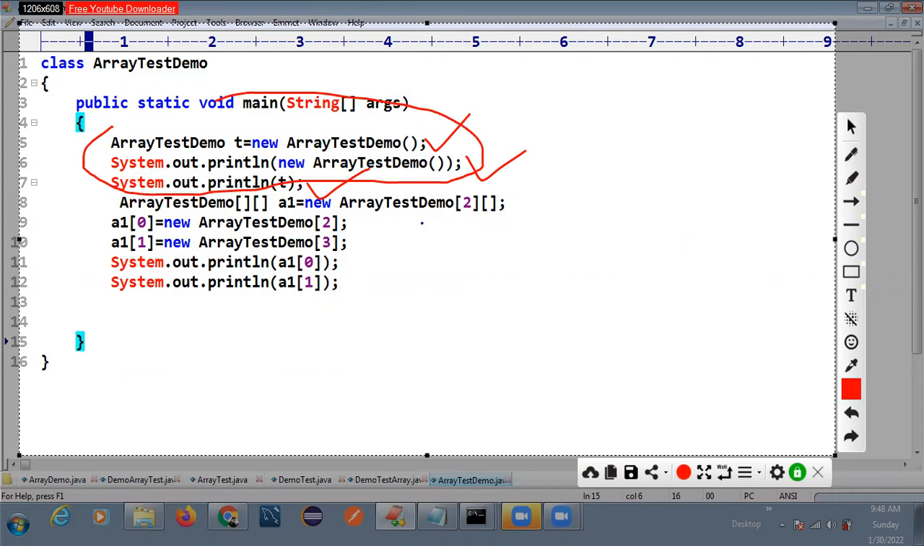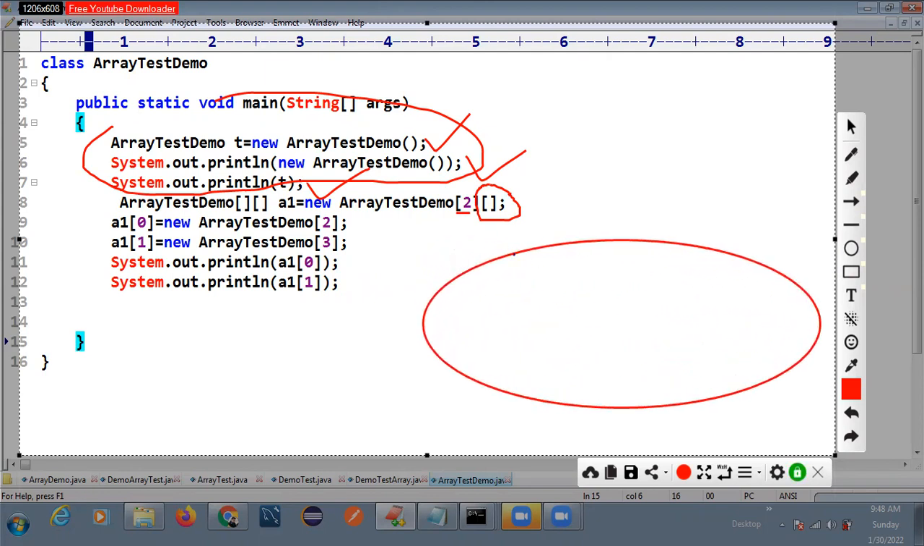Here we are creating a 2D array. In the 2D array we have two brackets. You can see I am defining the size here as 2, but this one I'll tell you in the diagram. You can see in the 2D array also we have a new keyword. Inside this new keyword, how much size have we defined? We have defined the size as 2, and the indexes will be 0 and 1.